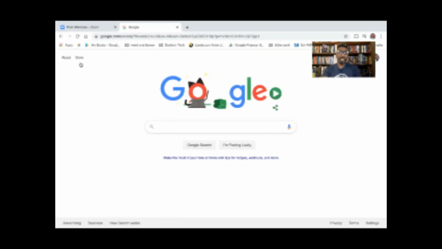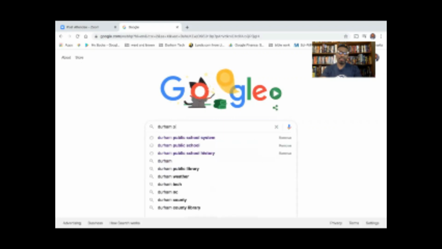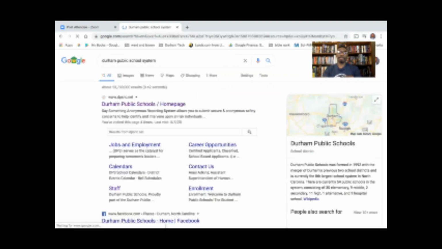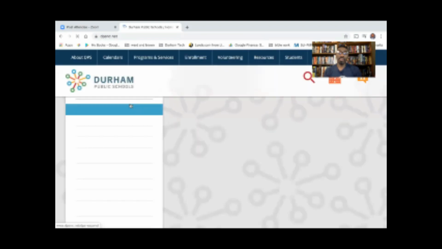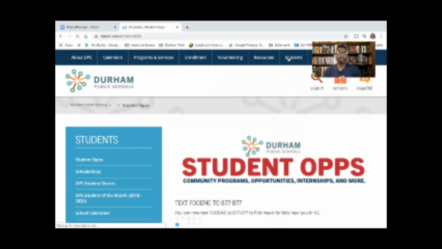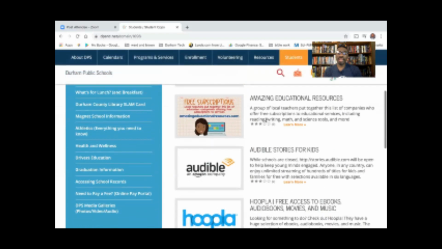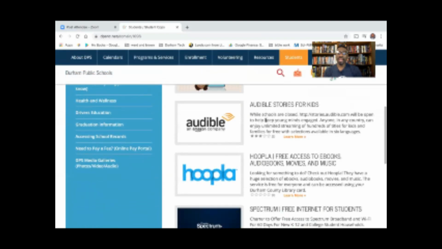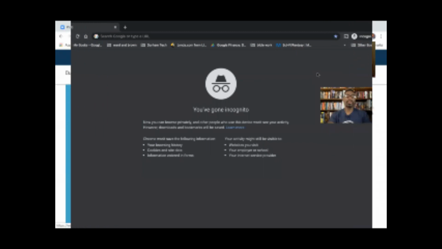So now that we are here at the start page, the Google web search, I want to type in Durham Public School System. All right, and you see that the DPS popped up. I am going to click on Durham Public School homepage. I am then going to click on Students, scroll down, and click on Hoopla.